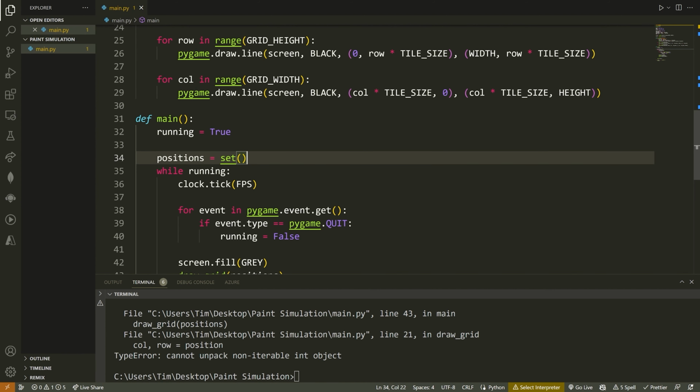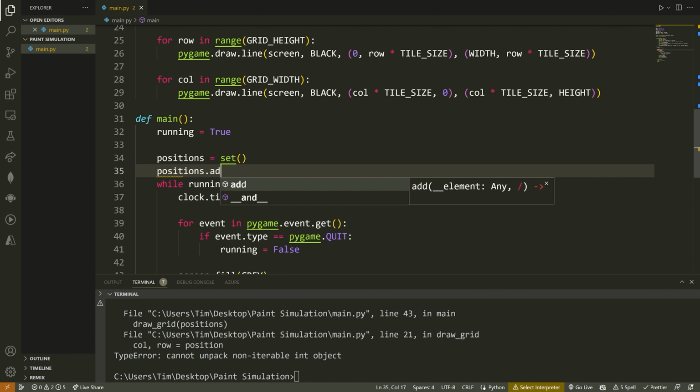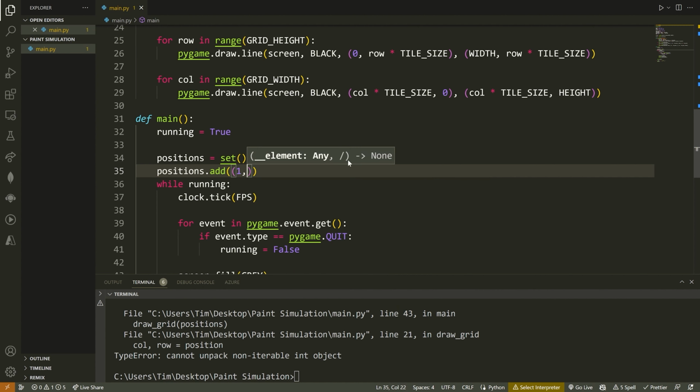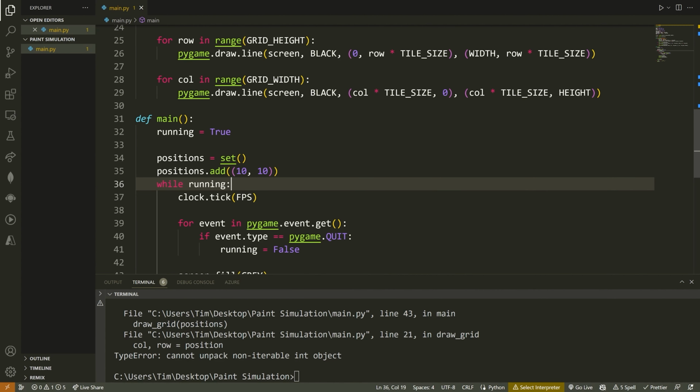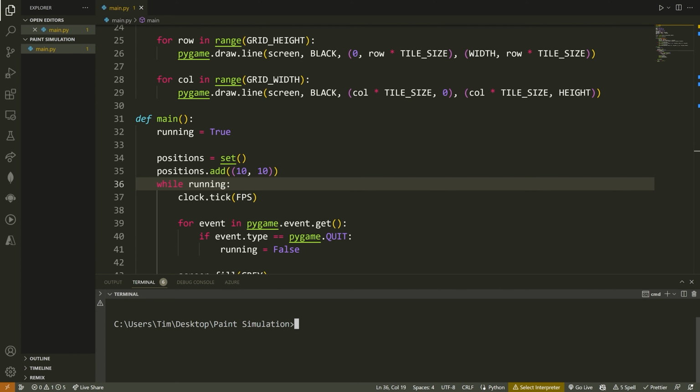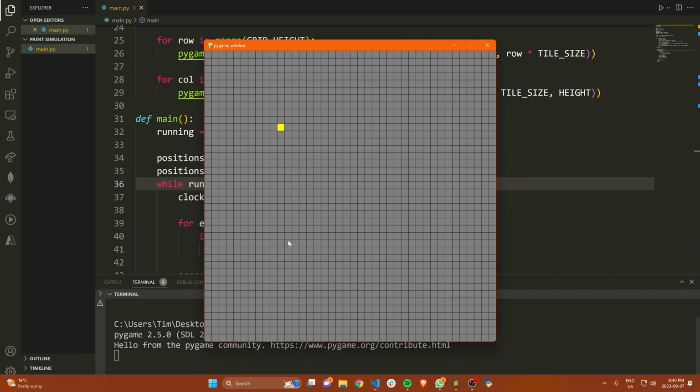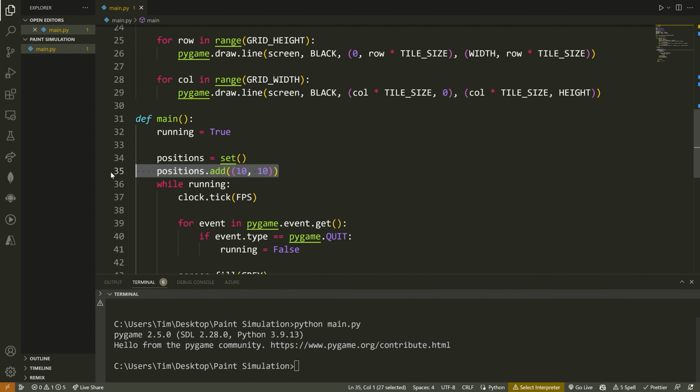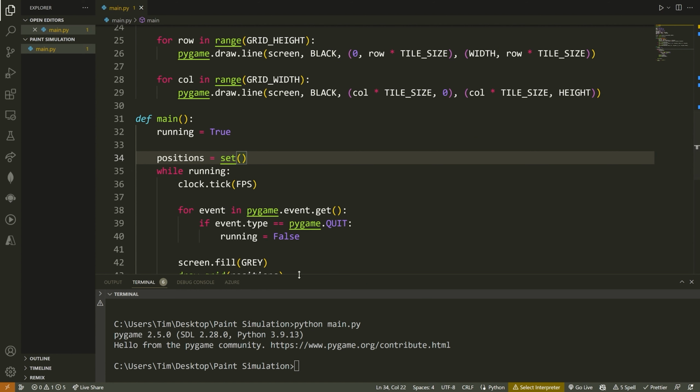To fix it, we could do this, sorry. positions.add, and then we can add a position like 10, 10. And now it will actually add the tuple. It won't just add two 10s, which is why we're getting that issue. So let's rerun here. And now you can see we have that position appearing on the screen. Okay, that's great.